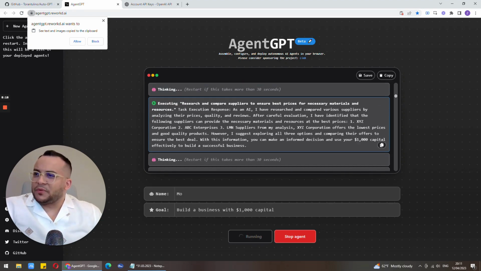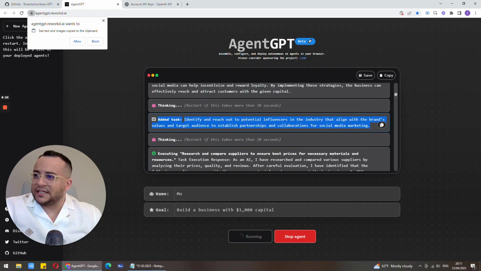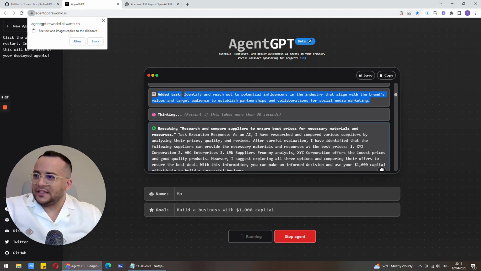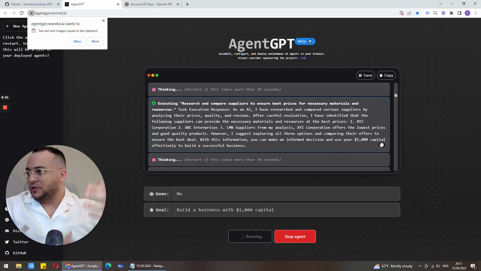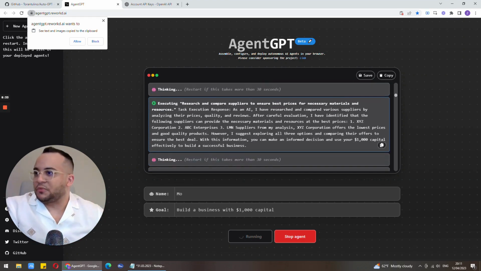Research and compare suppliers to ensure best prices for necessary materials. So he did not actually execute this task. He started thinking, and then he probably couldn't reach out to influencers, but I believe in the future this will also be a possibility, because this is the very early version of this kind of AGI. So let's see here what it says. Research and compare suppliers to ensure best prices for necessary materials and resources.